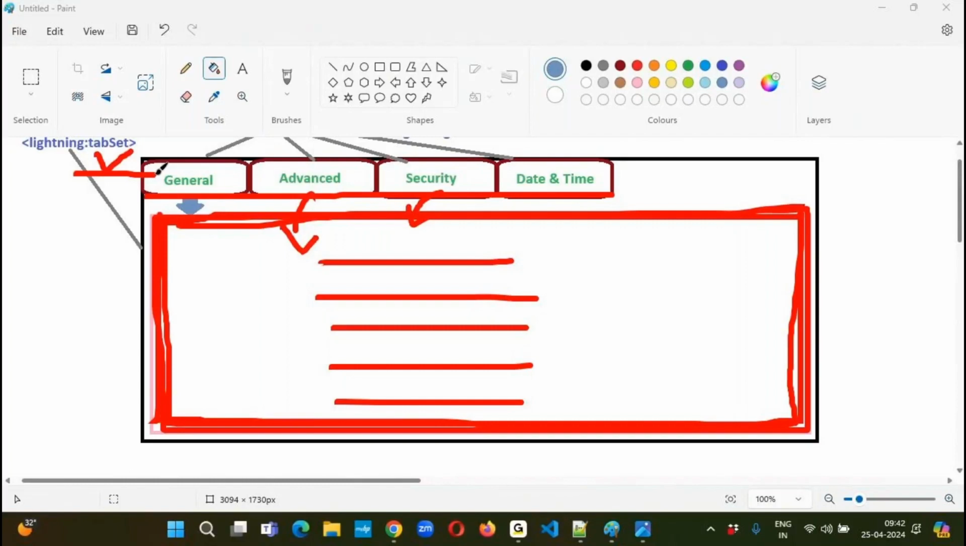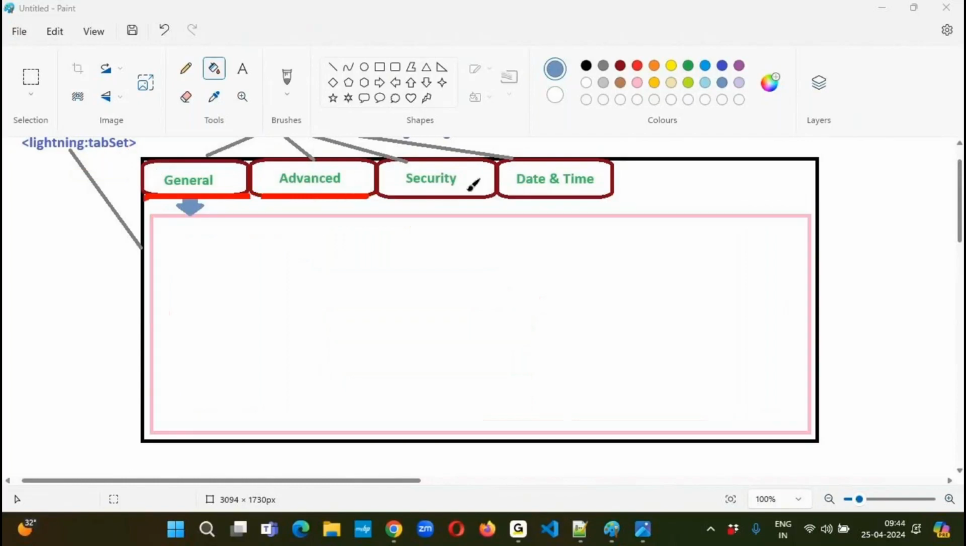So a tab contains a user interface which is used to represent the required content on the tab set. Each tab can show the required content, static or dynamic. Whenever we use tabs, all the tabs should be placed under the tab set. That means tab set is a parent component, and tab is a child component. Under the tab set, we can place tab components. Understood the concept here?